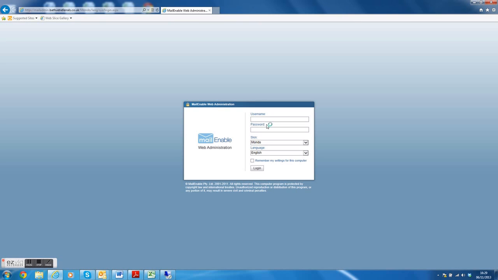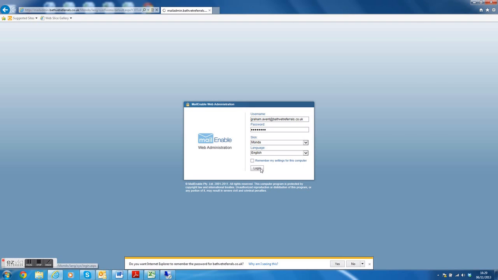It's exactly the same login, and you use exactly the same username and password. If you've been set up as an administrator, this will let you straight in. So graham.avon@bathvetreferrals.co.uk, and then I put in my password, and what I come through to is a very different screen to what you usually get for webmail.